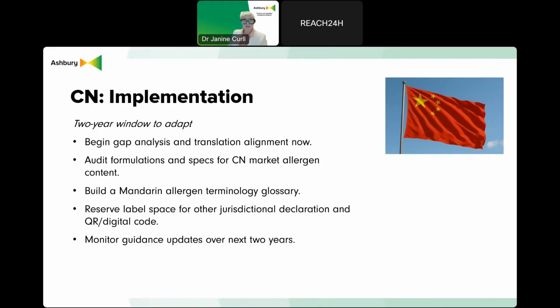So China's new allergen labelling standard is coming into force in March 2027. There's a bit of time to get ready. So what would businesses selling in China do at this point in time? A gap analysis should be commenced to see where current labels fall short and make sure translations are accurate and consistent.